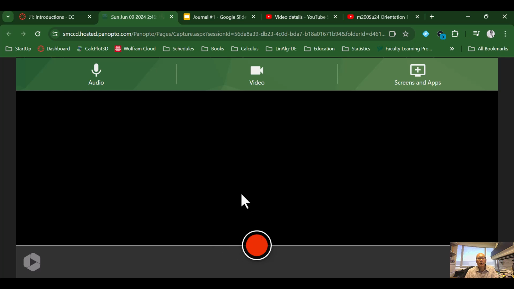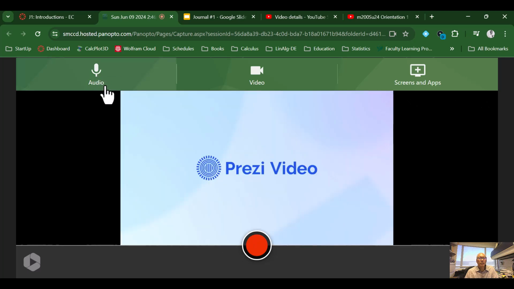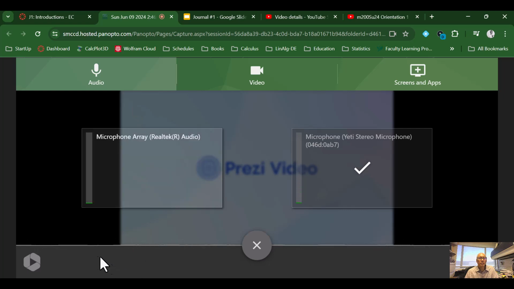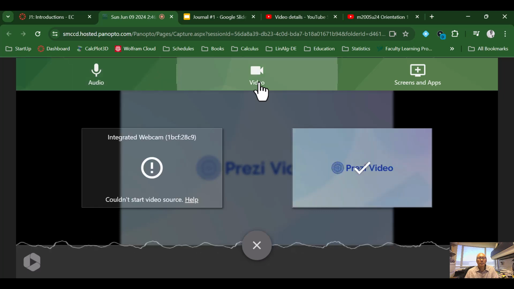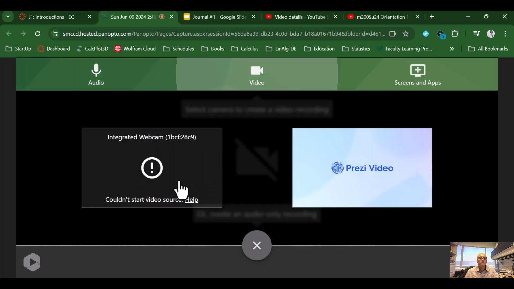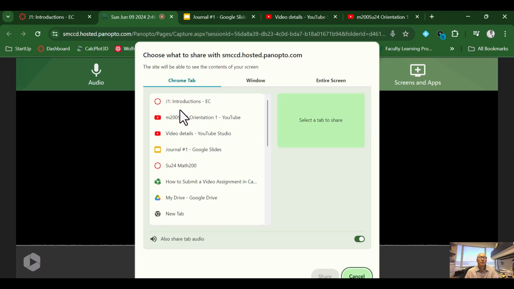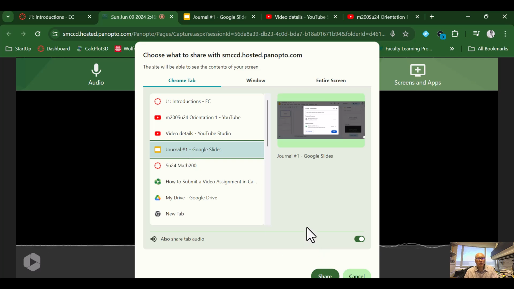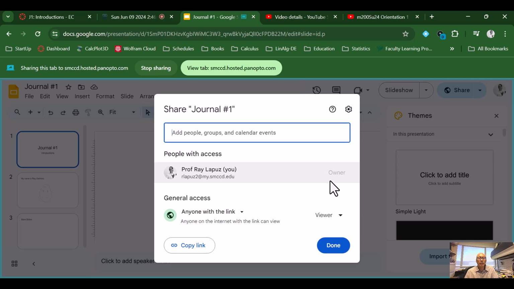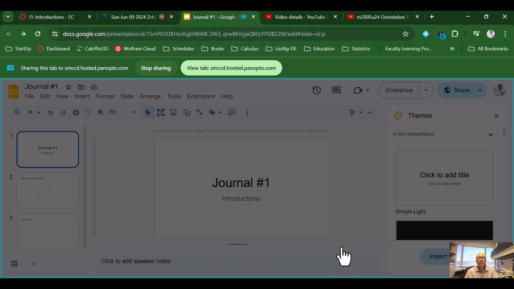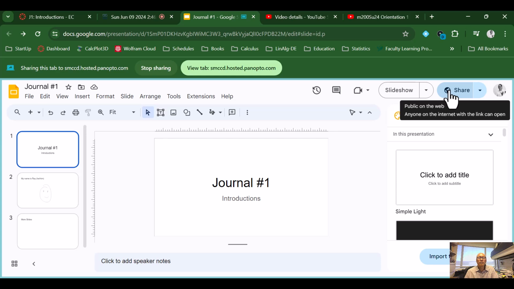And then you can make your recording here. So just make sure your audio is all set up. You can see the audio set up, and when you're talking, you see these waves. Your video set up. I guess I can't use the video right now because I'm using the video to record this. And then your screen and apps set up so that you're going to go over either your Google Slides or your PowerPoint presentation. And then you're going to share. And then you can begin the presentation.